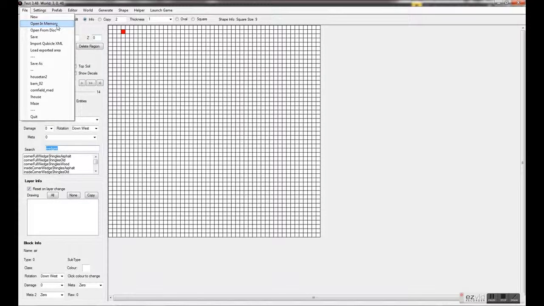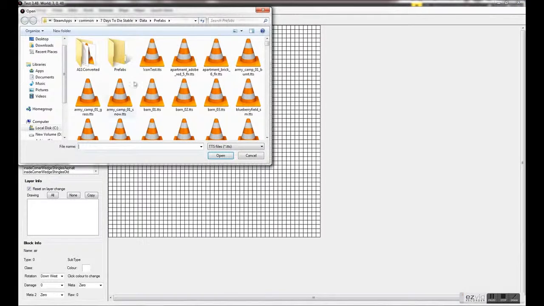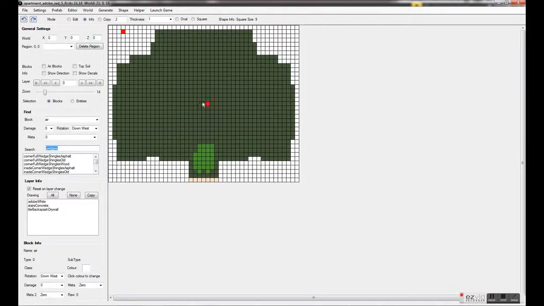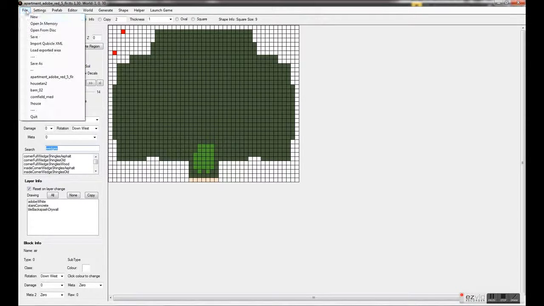Opening memory. So there's two ways of opening prefabs. The quickest way, and the one you'll probably almost always use, is opening memory. So when you open a file, let's just go for apartment. So this is now transferred into the memory of your computer, and it means things can be done a lot quicker when you're editing. But if you had a massive prefab that was hundreds of blocks wide and hundreds of blocks deep and lots of blocks high, and you don't have a lot of RAM in your machine, it would crash out.